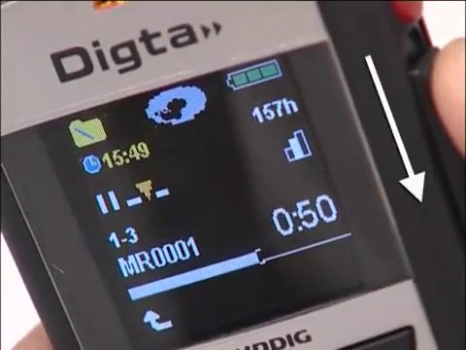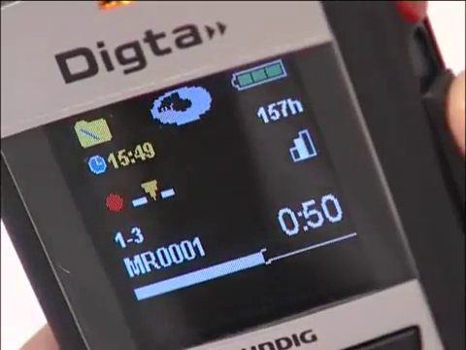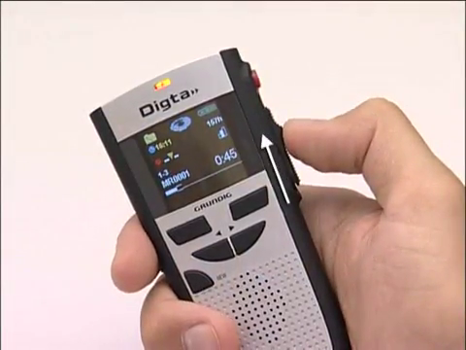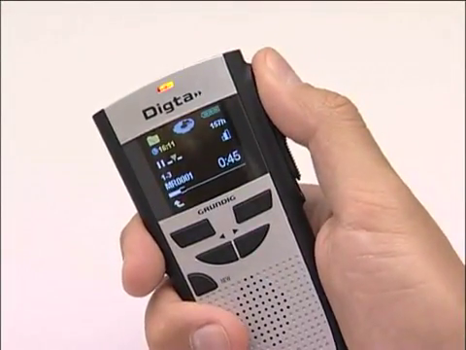Now slide the switch from the stop to the start position to start recording. The recording starts. The LED now lights up all the time. Move the slide switch to stop and press the recording button to finish.